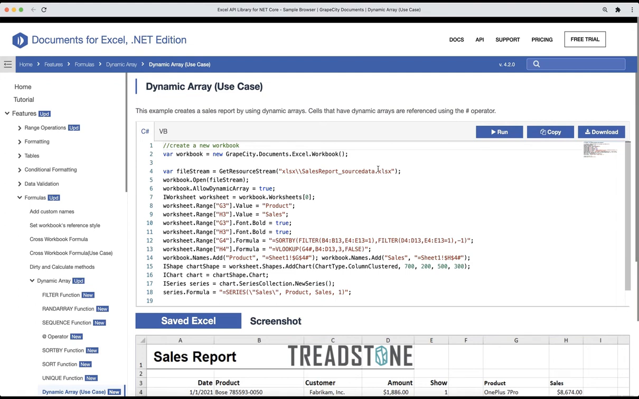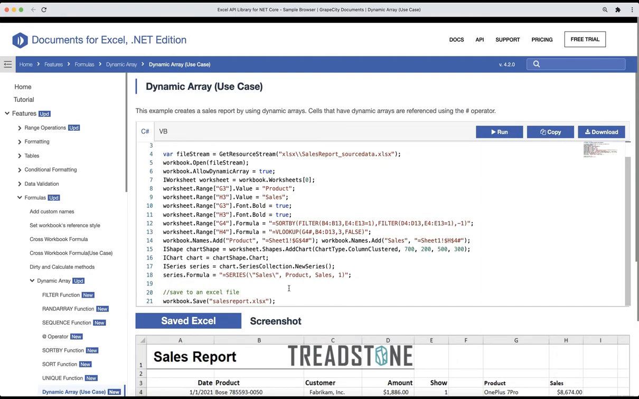You load the source data Excel file into the GCXL workbook and set the allow dynamic array property to true. Then in the G4 and H4 cells, you set the dynamic array formulas. Add defined names to the workbook and refer them to the G4 and H4 cells, followed by a hash, because they are referring to the cells which have the dynamic array formulas. And then you add a chart, bind the series to the defined names, and save the workbook.